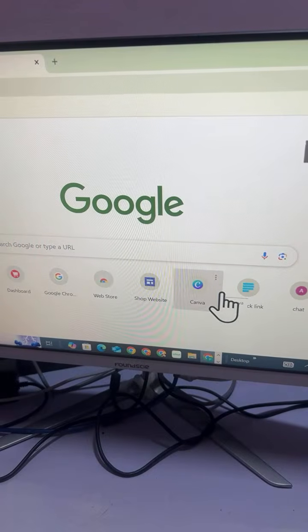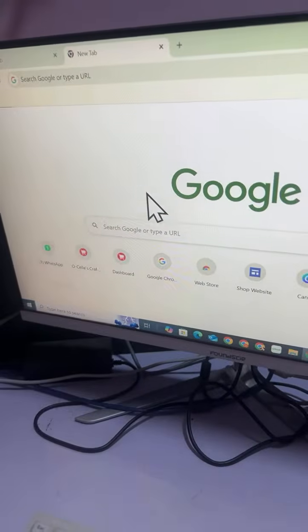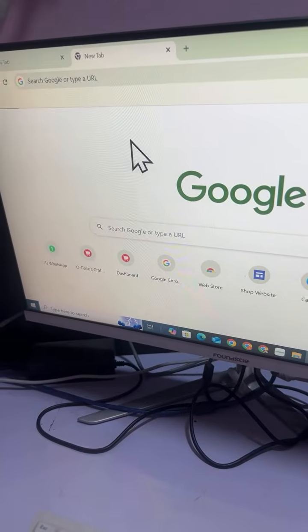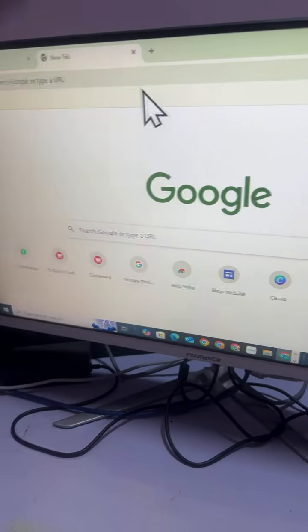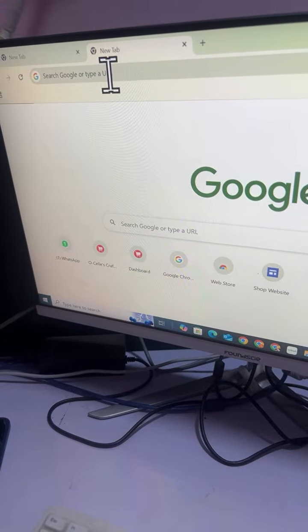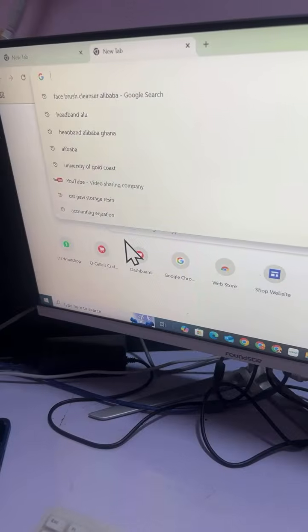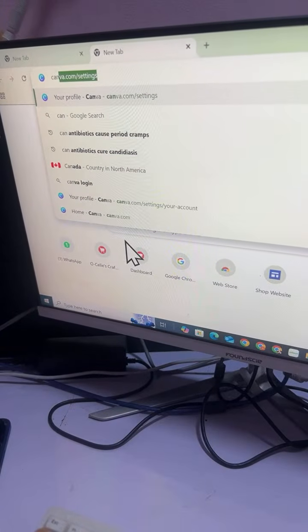Now when you're working on the desktop, so this is the mouse. I made it very big so that you can see. So here I already have Canva. I could just tap on it, but I want to go through the whole process so that you see what I'm doing. So in the search bar, you can type in Canva.